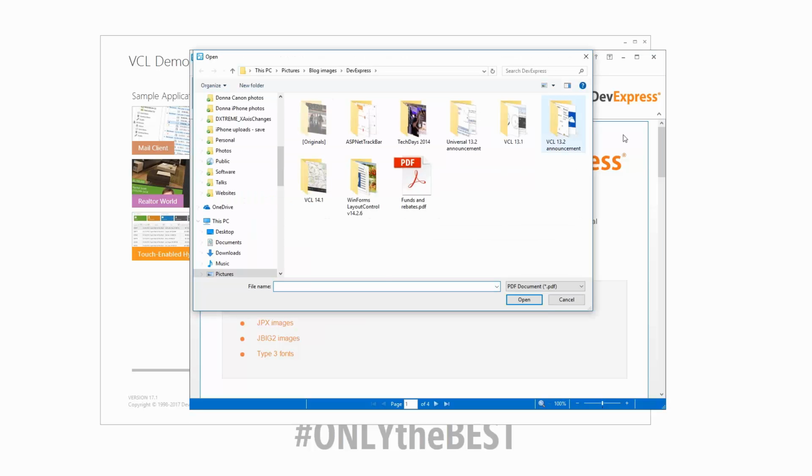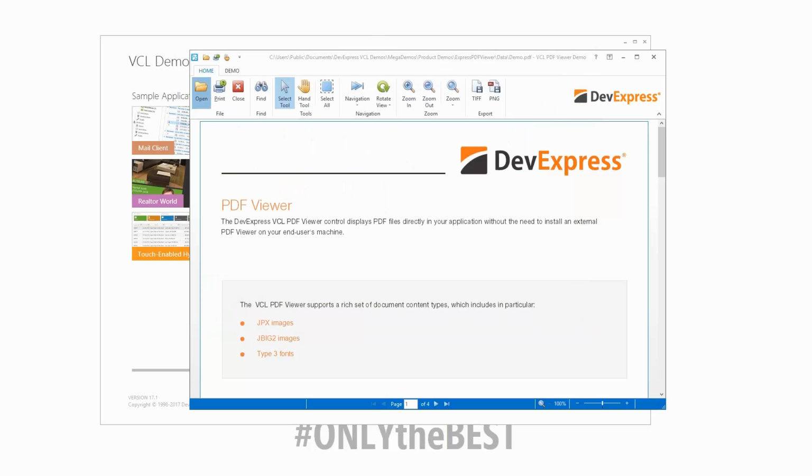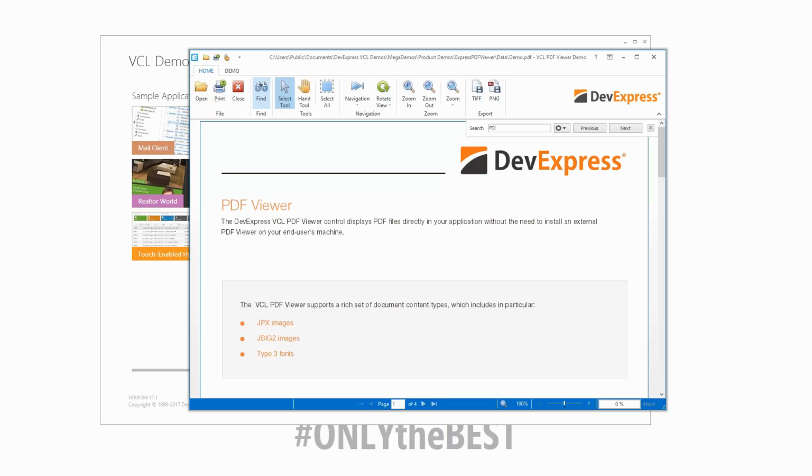Let me just open up another PDF file here. Let's do it from this one. I can't find that particular PDF. Of course, it's on my virtual machine. So I'm going to search for the letters PDF here. So let me click find here, search for PDF. And there we go. So here we are, we're seeing PDF, and we're highlighting other occurrences of the letters PDF.